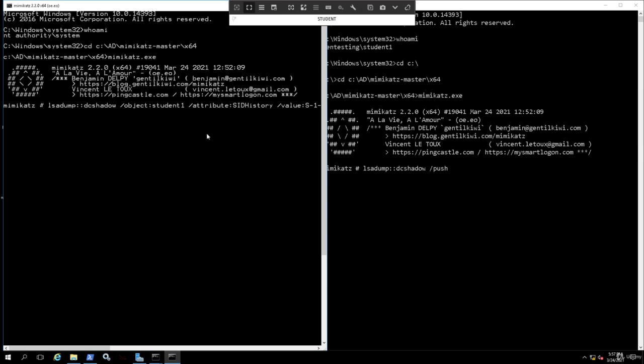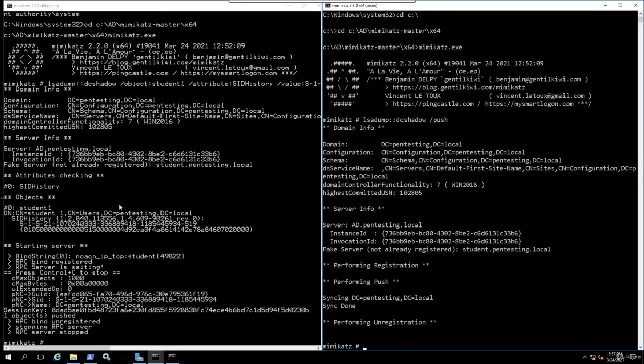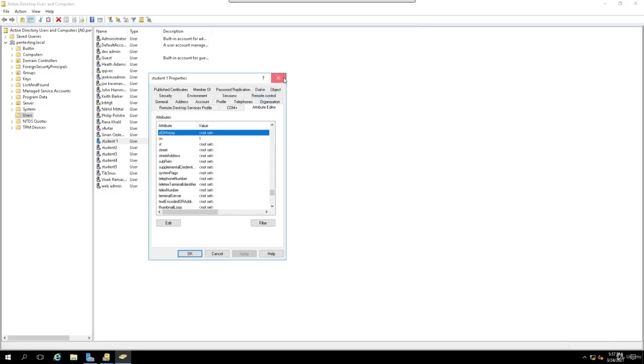We are going to first execute the one with the system, and then we are going to do the push. And I just became a domain admin for a couple seconds. You can see that we got registered, we performed the push, we got synced with the DC, and sync is done, and then we performed unregistration so we can clear our tracks basically. You can see the RPC was running, and then it got stopped.